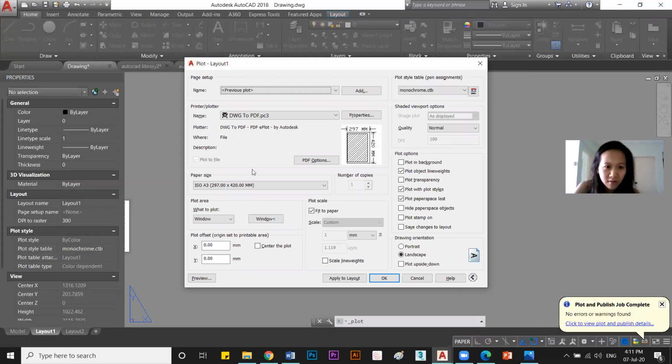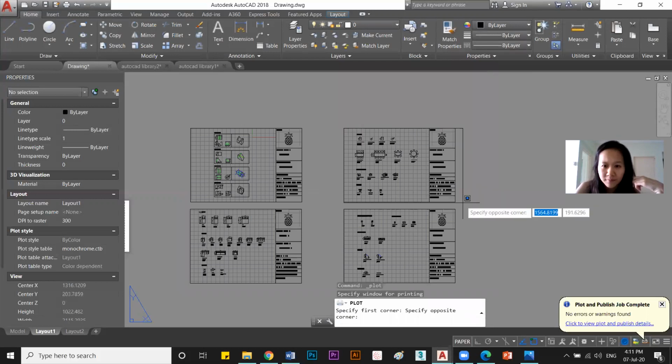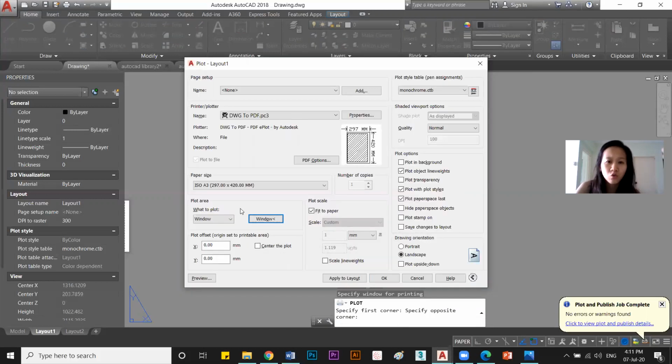Drawing to PDF done. ISO A3 done. Window done. Fit to paper done. Monochrome done. Everything done. Landscape done. Plot option done. You just need to choose the window here. There is a window here. You just click this and choose the third one. You don't need to do again.